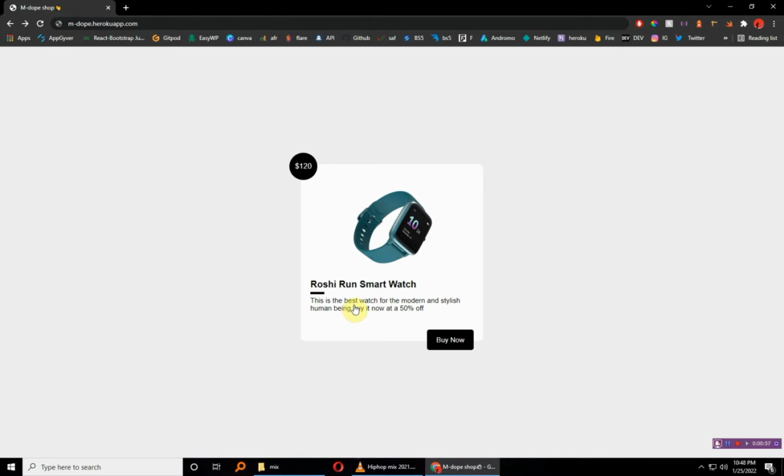So let me take you through the demo right now. This is the product. As you can see, it is a watch worth $120, which once we convert it to Kenyan shillings is like 12,000. But for the test amount, I'm going to do 1 shilling. Once I hit buy now, I'm going to receive an SDK push on my phone, which I'm going to show once I edit this video.